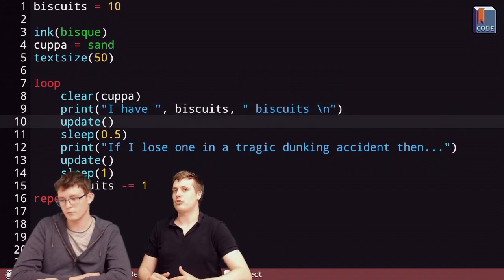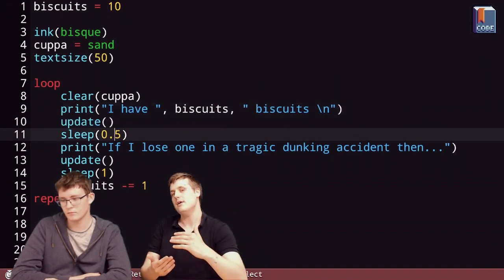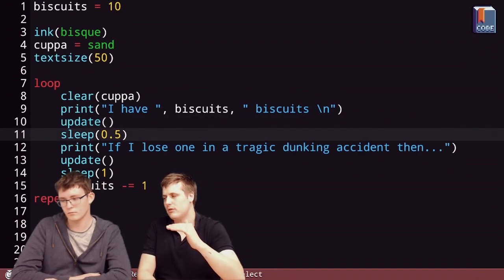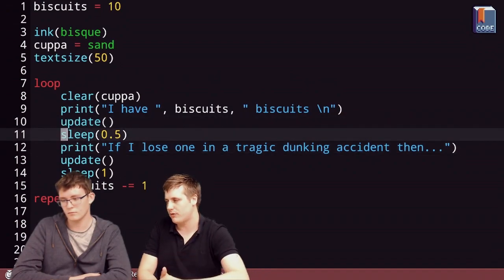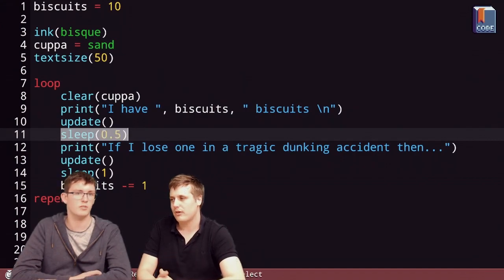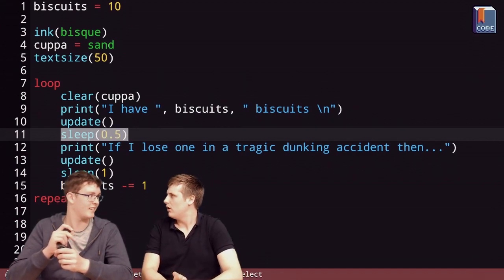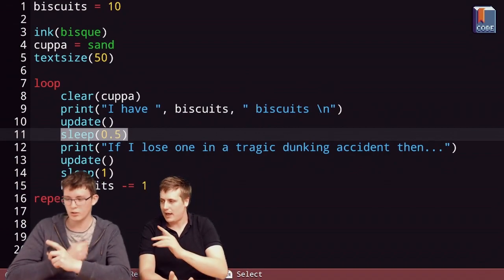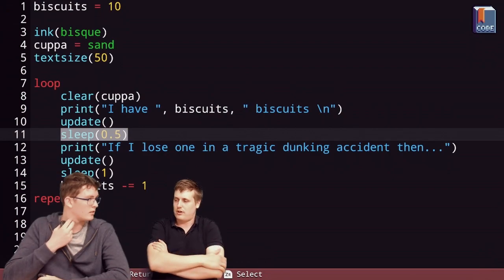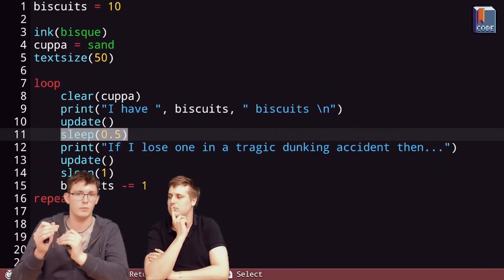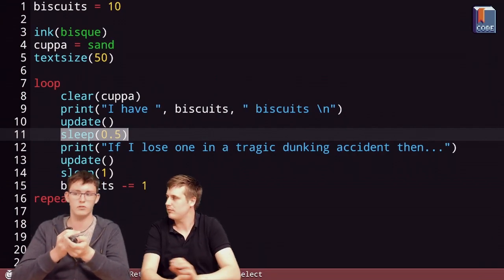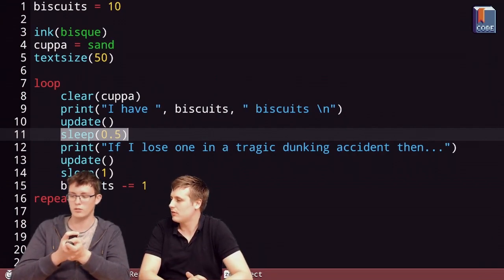Then we update the screen because we want this to appear for a little bit of time, half a second. So we've got an update, we send that to the screen, we sleep for half a second, then we print. We haven't talked about sleep yet. It just stops the program, sleeps, or in Fuse Basic, we use a similar kind of thing, which is wait.